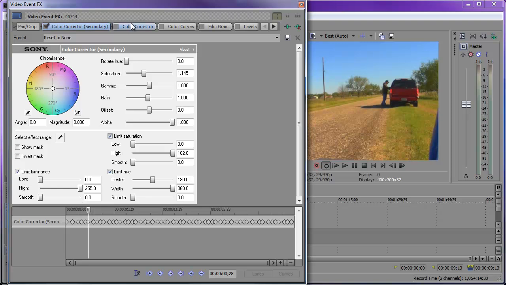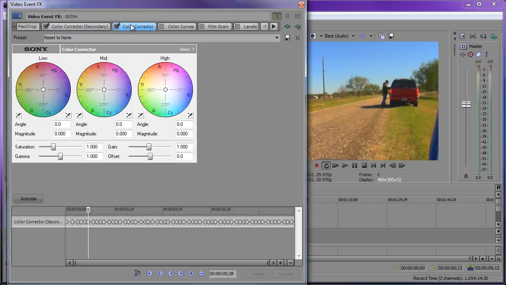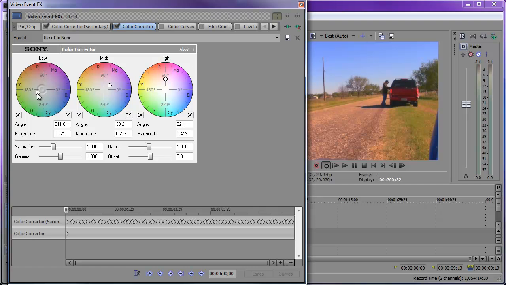Okay, so now we can go over to the color corrector. Check that to turn that on. Let's make sure that our scrubber is at the beginning. Let's click animate. And let's go ahead and set the highs. Kind of bring this up a little bit. The mids, pink. And the lows, let's bring this down. Alright, let's scrub up a little bit and let's just play around with these. You can even go one more.